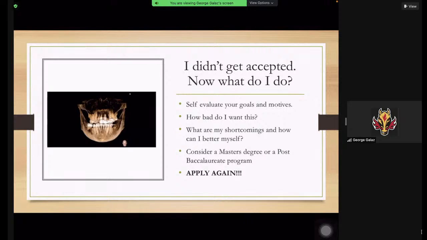I've been wanting to do this since I was 6 or 7 years old. I don't have a backup plan. This is what I want to do. I had to self-evaluate my goals and my motives, stay true to myself, and really ask myself and dig deep: is this something I really want to pursue? And how bad do I want this?